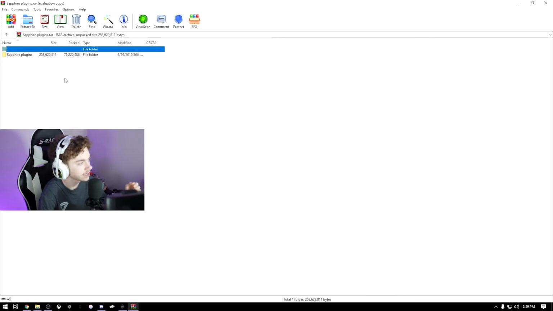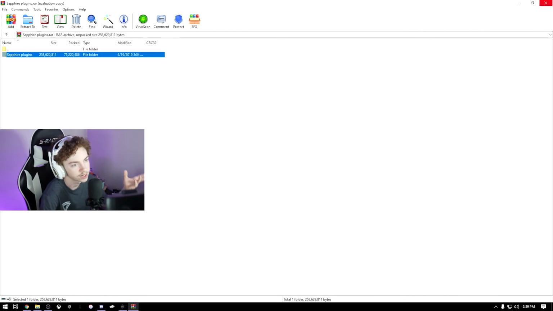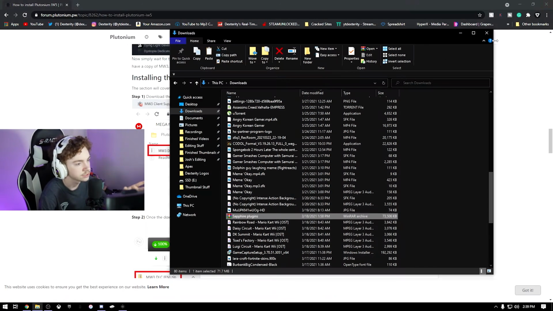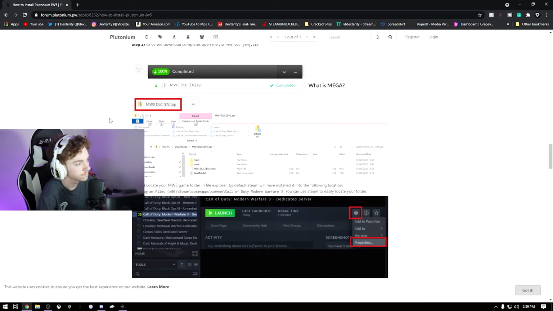You would exit out of this, highlight the folder in there, or all the folders in there, click extract to, and then click OK, and it would extract the files for you. That application is also linked in the description. And even on the forum page, it says everything.